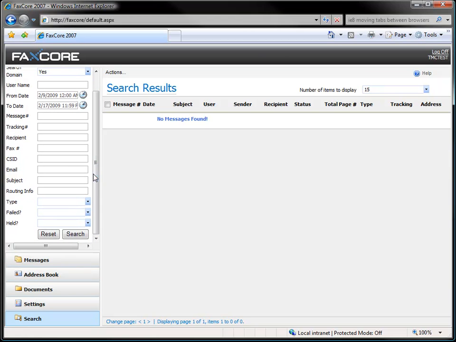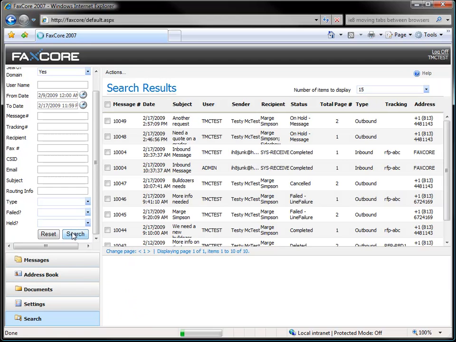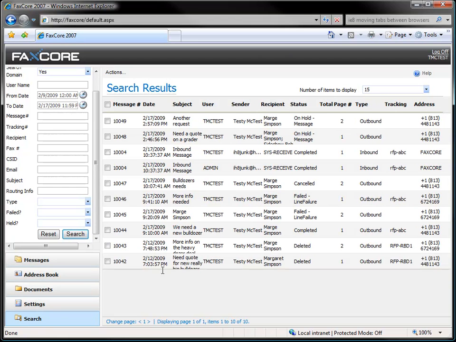If we scroll down, we see we can filter on things like the message number. That's the pop-up you've been seeing every time you send a fax. The tracking number, this is the information that you could enter into the tracking info fields. Fax number, the ID from the caller's unit, the email address, the subject, and various other fields. We'll get into these in just a second. So let's go ahead and do a search, and we see some results over on the right. These are some various tests, test faxes and faxes we've been using.